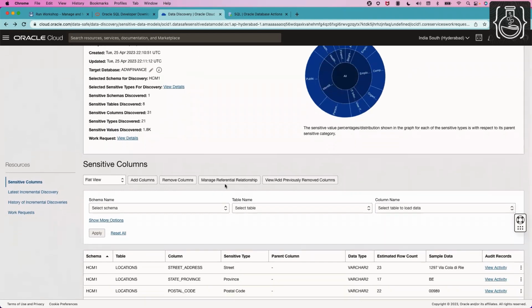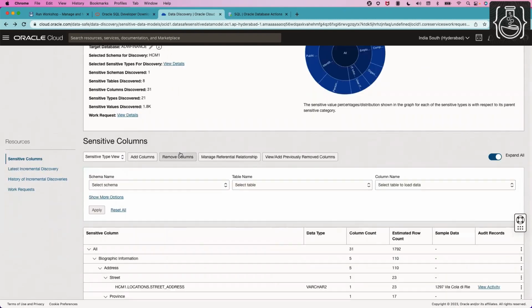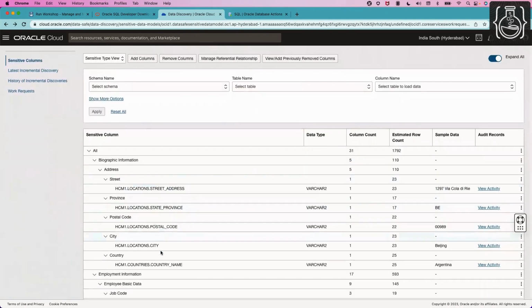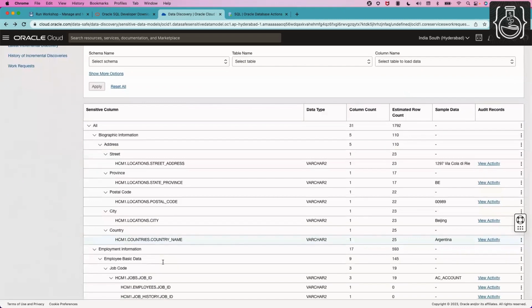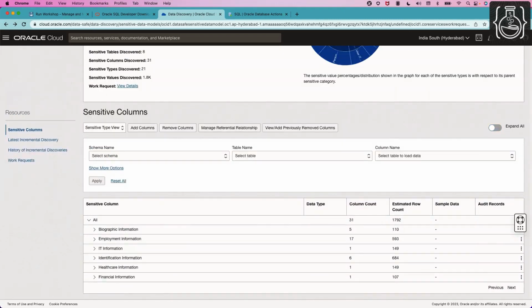Under Sensitive Columns, from the drop-down list, select Sensitive Type View to sort the sensitive columns by sensitive type. By default, all items are expanded in the view. You can collapse the items by moving the Expand All slider to the left. From the drop-down list, select Schema View to sort the sensitive columns by table name.